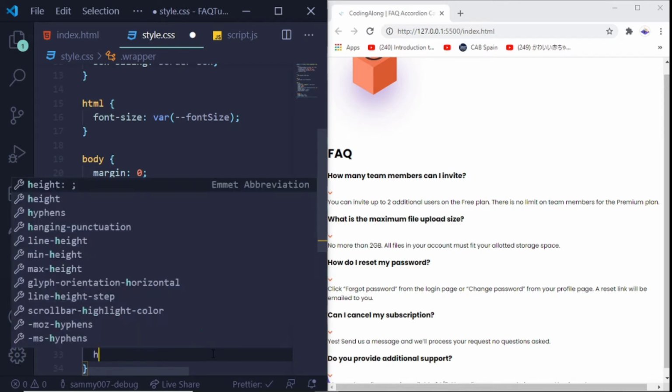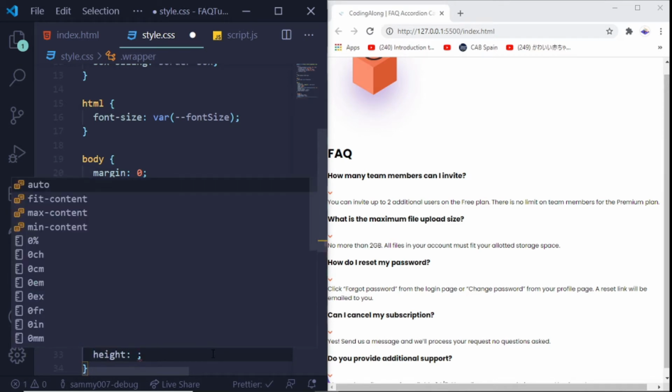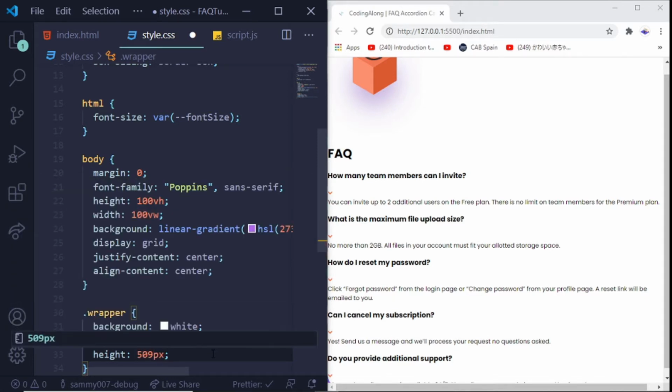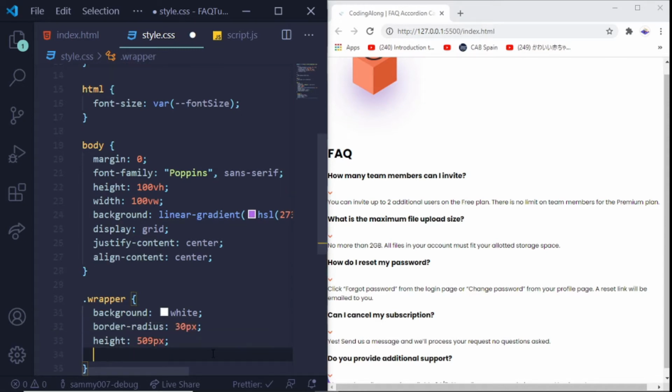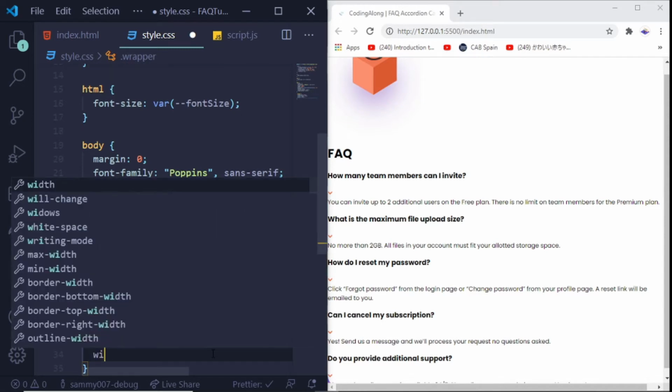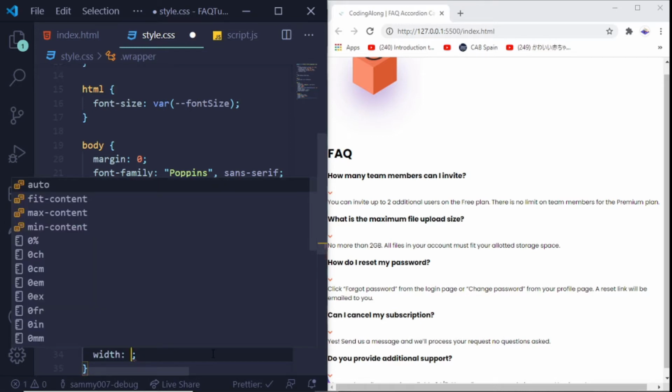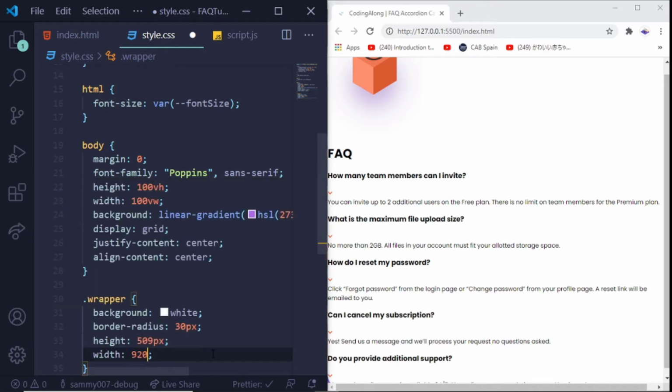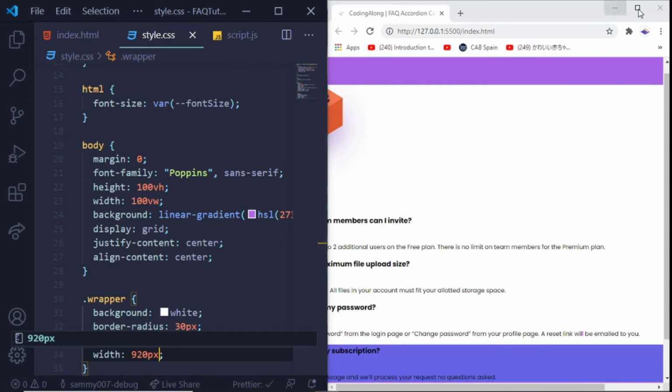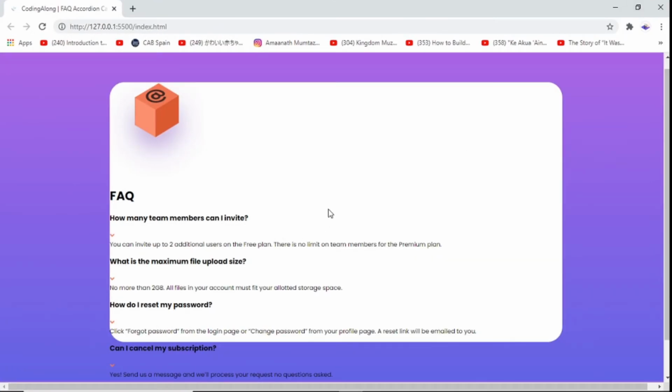Next thing, we set a height for it. And the height we're using is 509 pixels. And also a width of 920 pixels. And now we can see what the setting of the height and the width has done. It's in the center and it's starting to look like what we want it to look like.